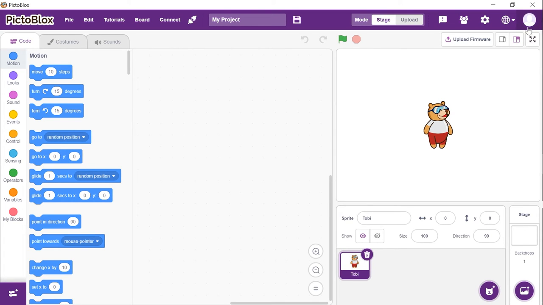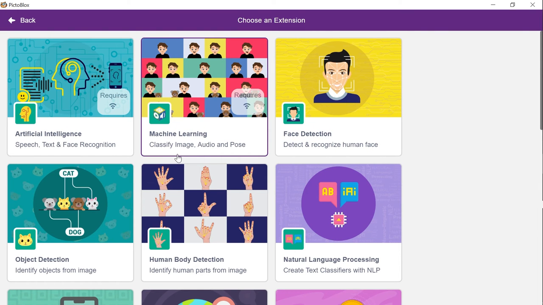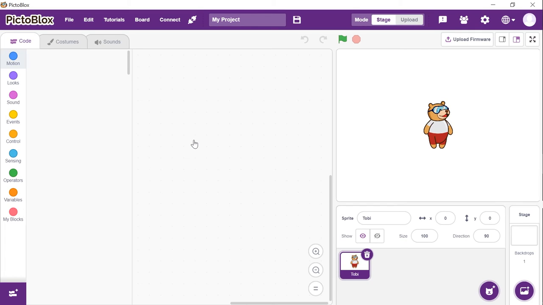Open PictoBlox. We will first add the machine learning extension. To work with the all new AI and ML extensions, you need to keep two things in mind. First, that you must sign in or log in into PictoBlox from here. Second, your computer must be connected to internet. Click on the Add Extension button and select the machine learning extension from the list.